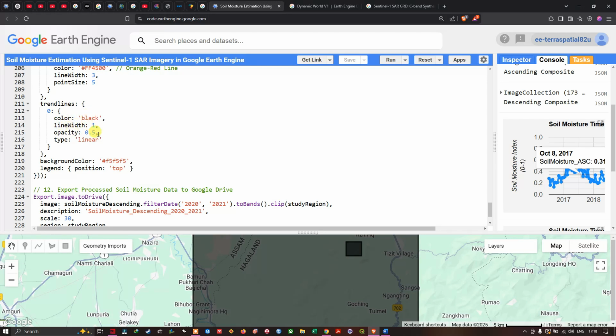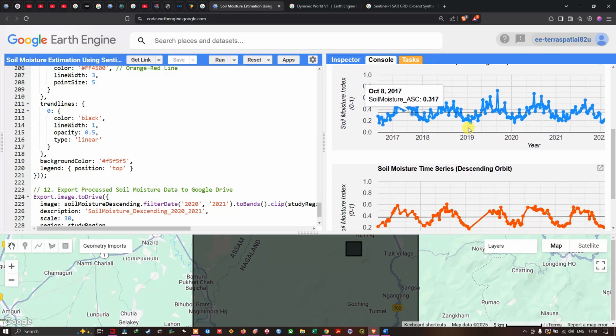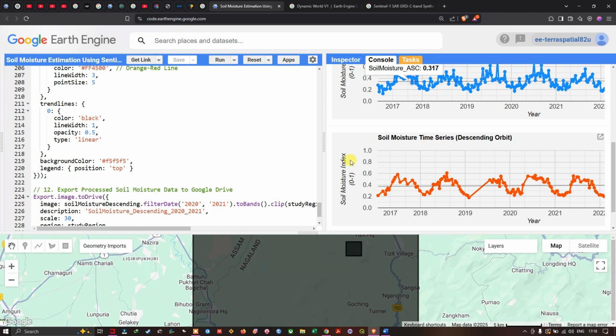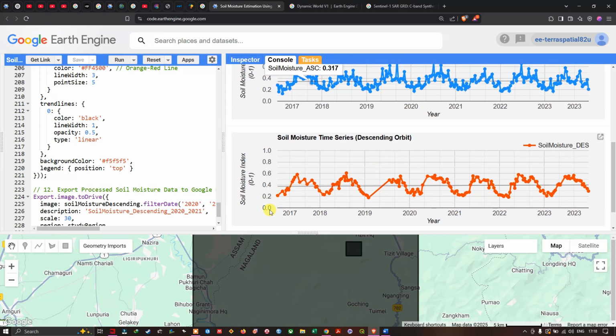So let us visualize this chart here, the descending soil moisture for the descending orbital pass. You can see here the soil moisture time series graph. The value ranges from 0 to 1, from 2020 to 2024, the value ranges from 0 to 1, you can see.